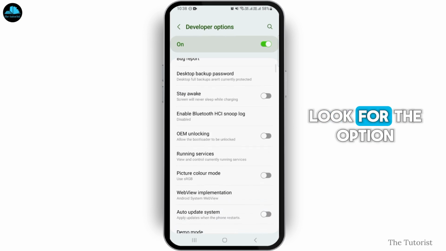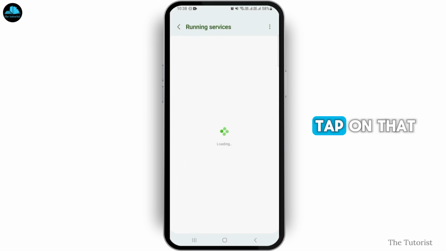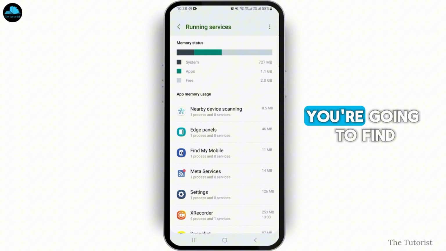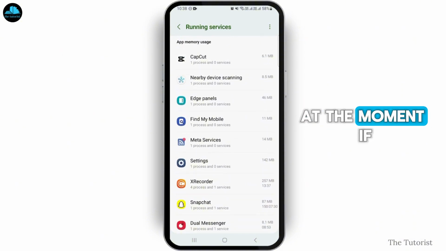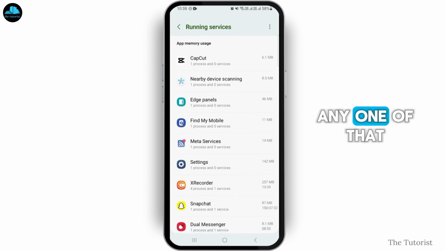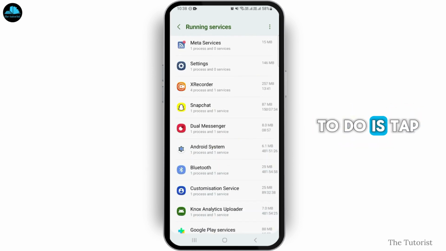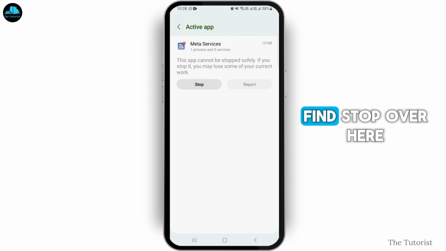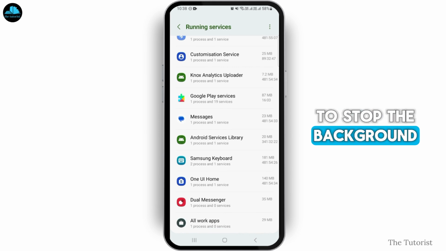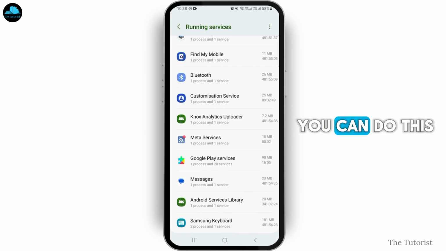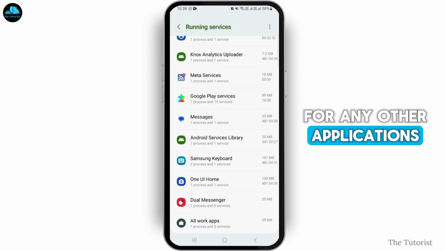Now you want to look for the option of running services, tap on that. You're going to find different apps that are running in your background at the moment. If you want to stop any one of them, then all you want to do is tap on that option and you're going to find stop over here. Go ahead and tap on that. And with this, you will be able to stop the background apps running on Android. You can do this for any other applications as well.